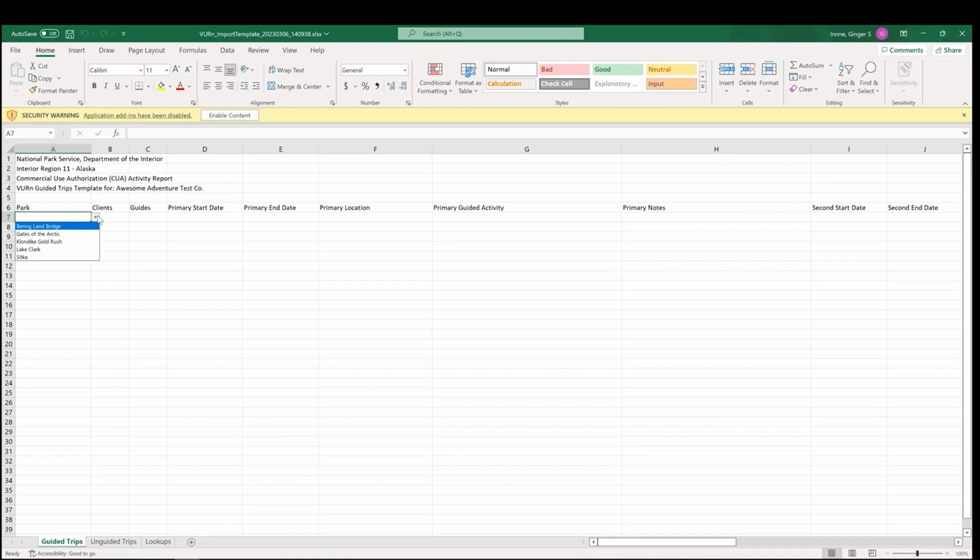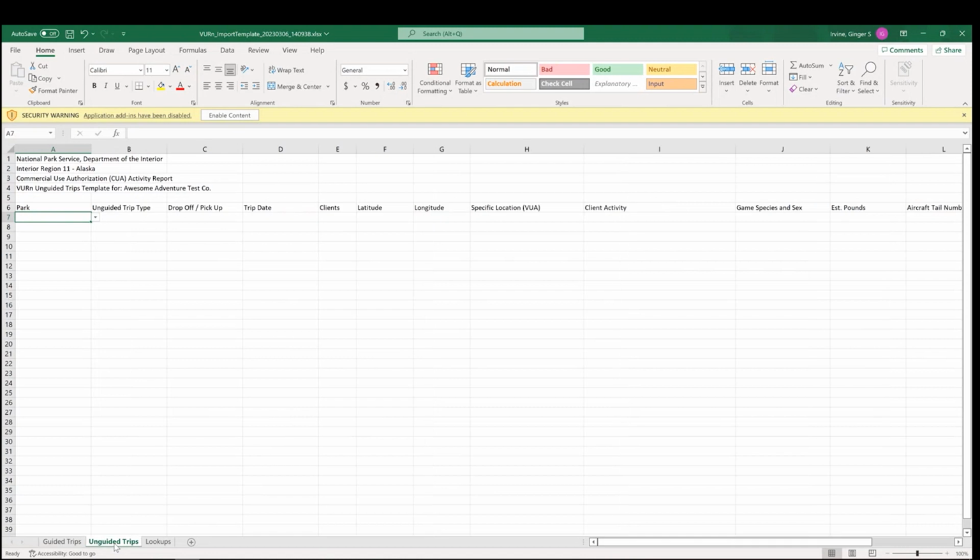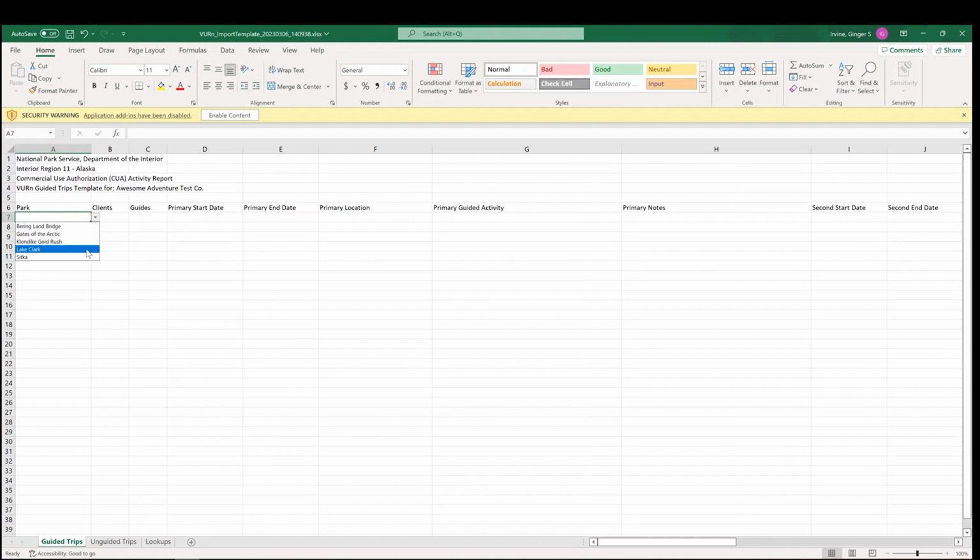Enter trip information on the Excel sheet in the same format used in VURn on the guided and unguided trips pages. The workbook has tabs for guided and unguided trips. Select the correct tab for the trip you're entering, then select the park unit for your first trip. Continue to fill in the fields from left to right.